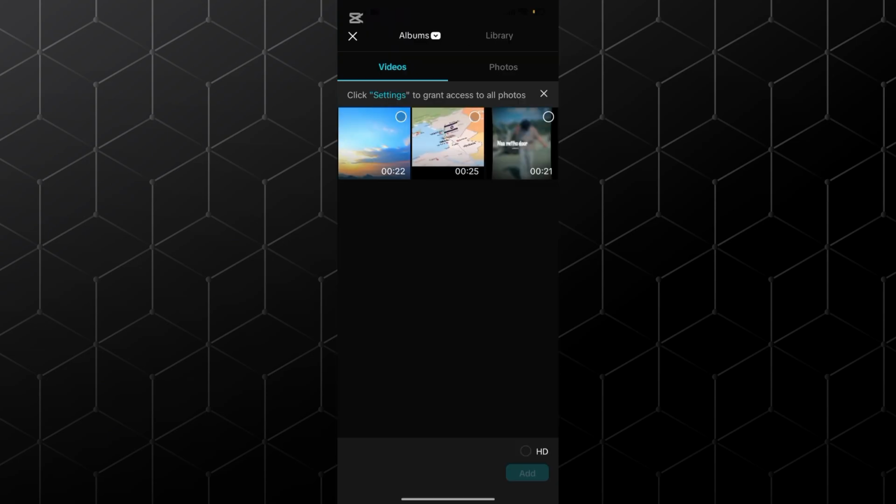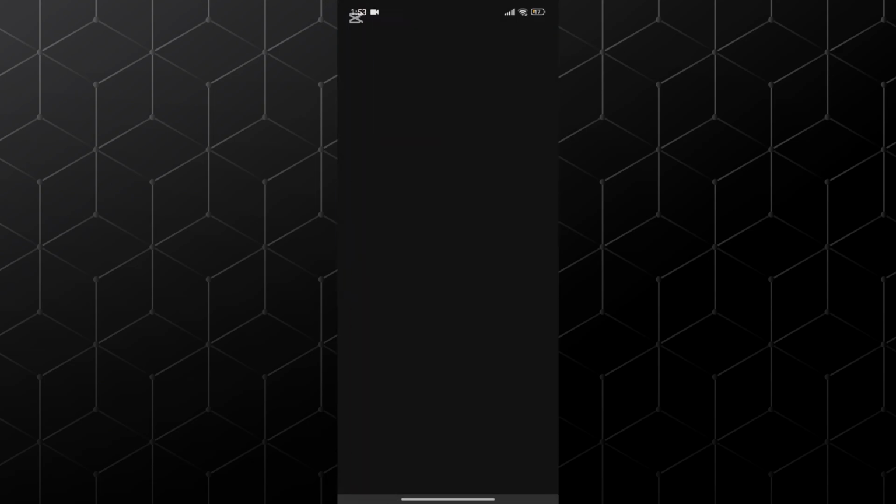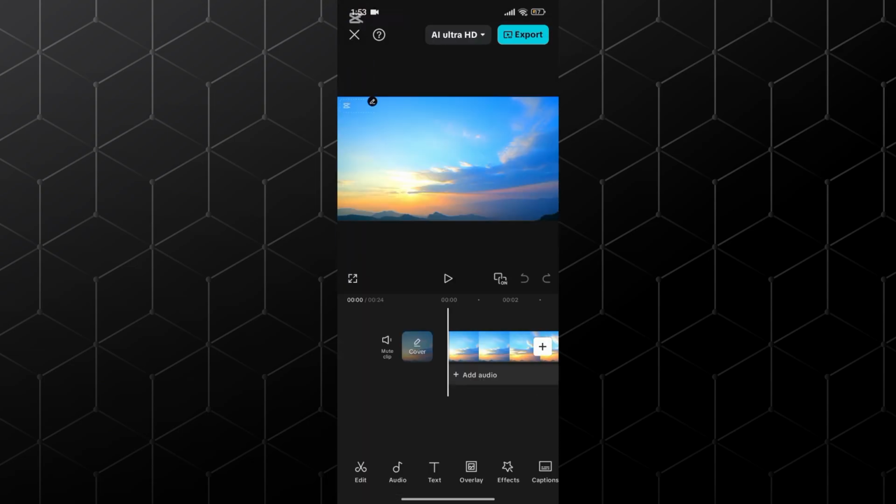Now, open the CapCut app. Tap New Project, select a random clip, and hit Add. The easiest way to add a fade in and fade out effect is to first unselect the clip. If it's selected, tap the small arrow at the bottom left to unselect it.